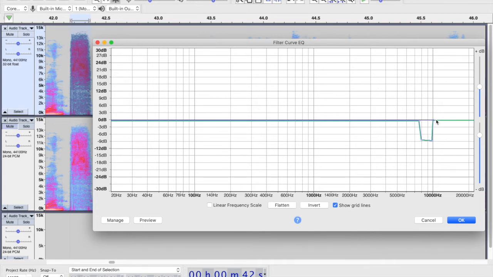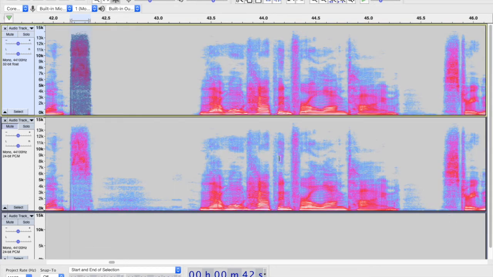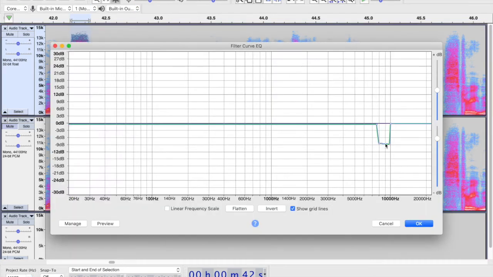Set it to about 10. I would name that hissy S or whatever I wanted to name it. Say okay. And you'll notice on that one, let me go back to it, I didn't go down as far. I only went down to -9 because it's easy to overdo it on S's and it ends up sounding muddy. So I don't go down as far on those.